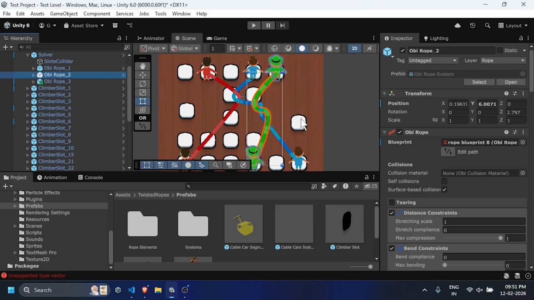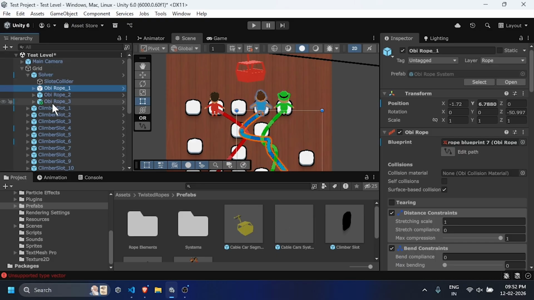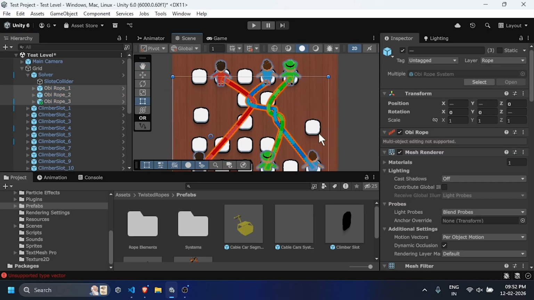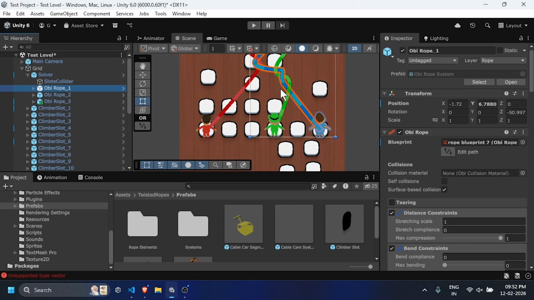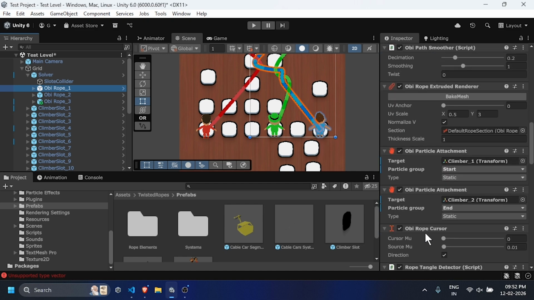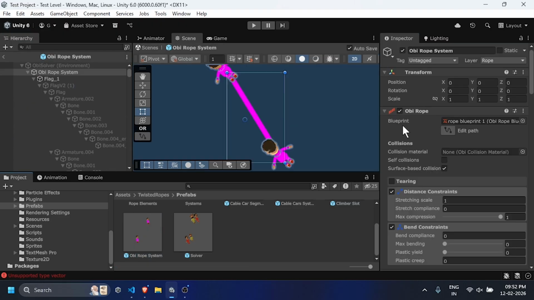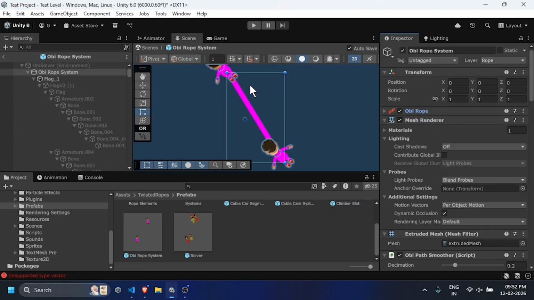So basically what we'll do is we'll select an existing OB rope system. These are the puzzles that we have in our game. OB rope 1, 2 and 3 are OB rope systems, and these have the OB rope component, of course. These also contain the color changer object. Then they have the characters assigned to it, so you can play around with it.